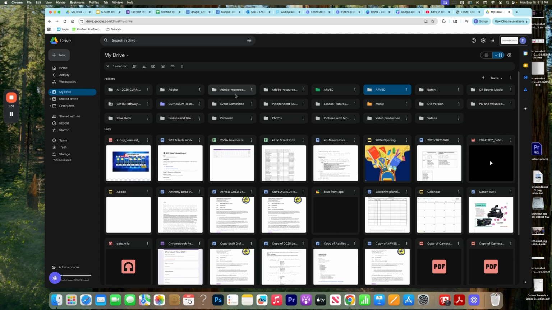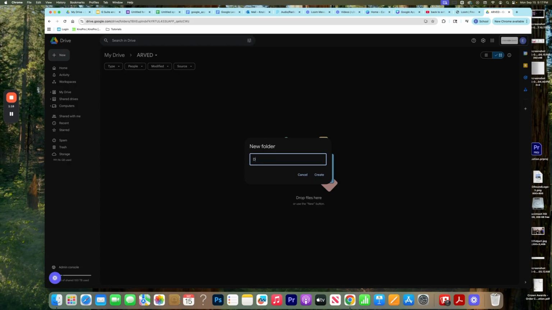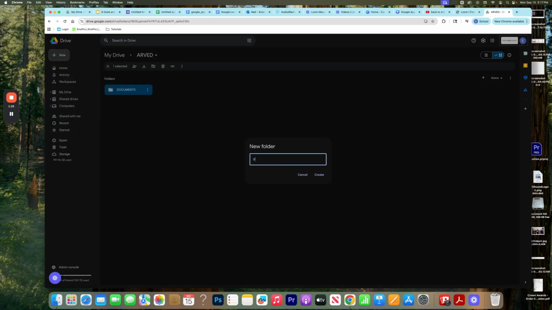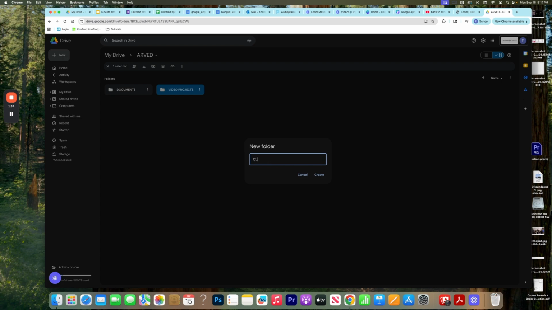Because I have many folders in my drive, I'm going to look for the Arvid folder. Inside that folder, I'm going to do a couple things. I'm going to double click it to open it, and I'm going to create new folders. New folder. And I'm going to name this folder Documents. I'm going to create new folder and name this folder Video Projects. And I'm going to create one more folder, new folder, for Class Assets.